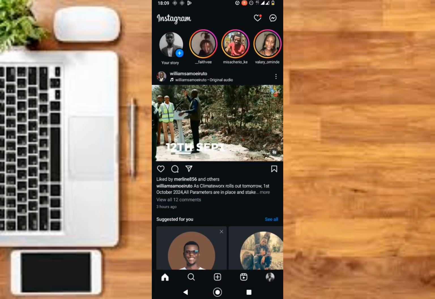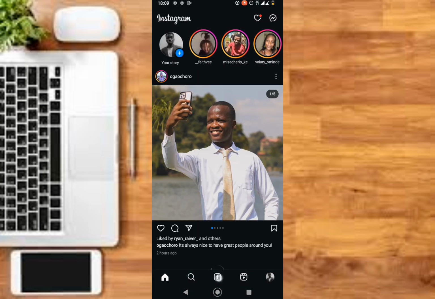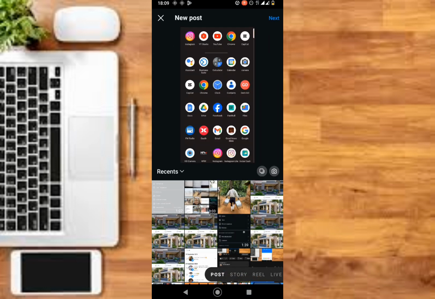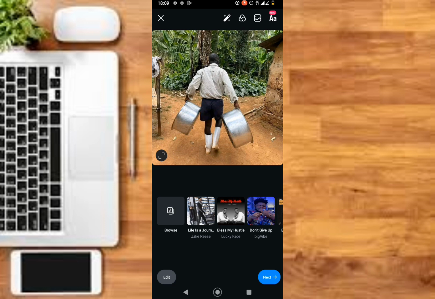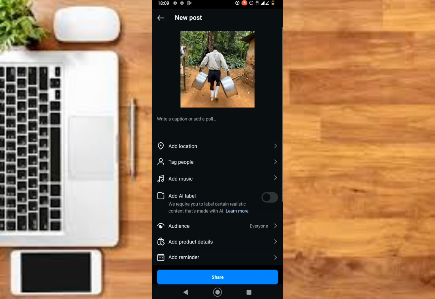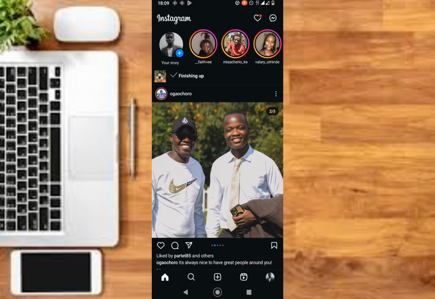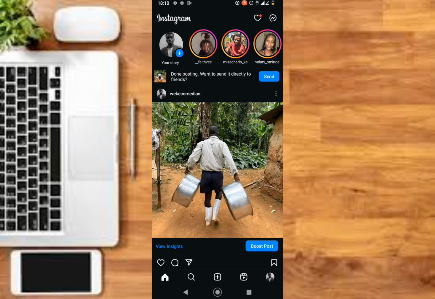Open the Instagram application, then click on the plus sign here. We'll just make a random Instagram post to archive it later. Okay, let's just click this post here, then click next, then click next, then share the post.